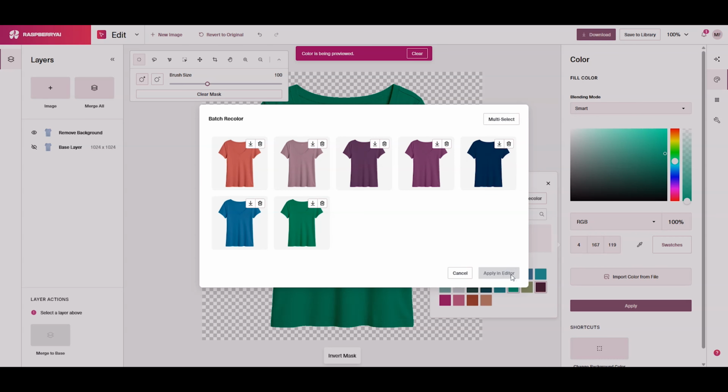And that's it. With the Edit module's Batch Recolor feature, it's easy to generate multiple colorways of a product in just minutes, perfect for presenting options to your team or clients.